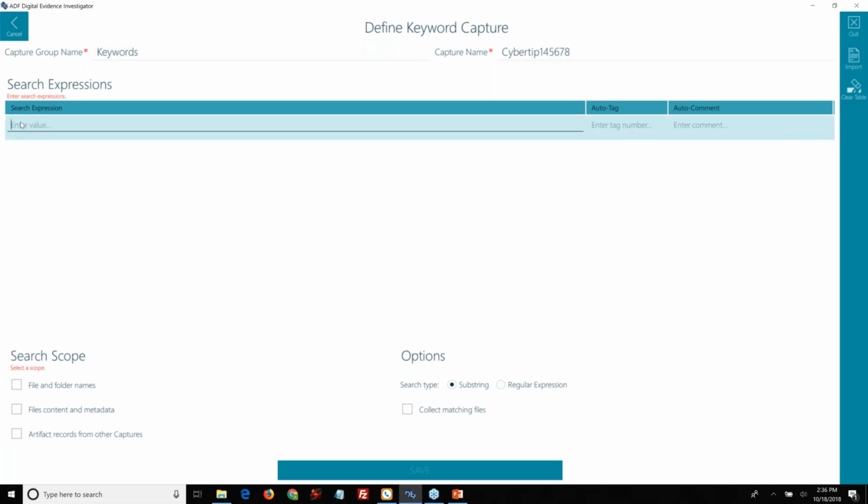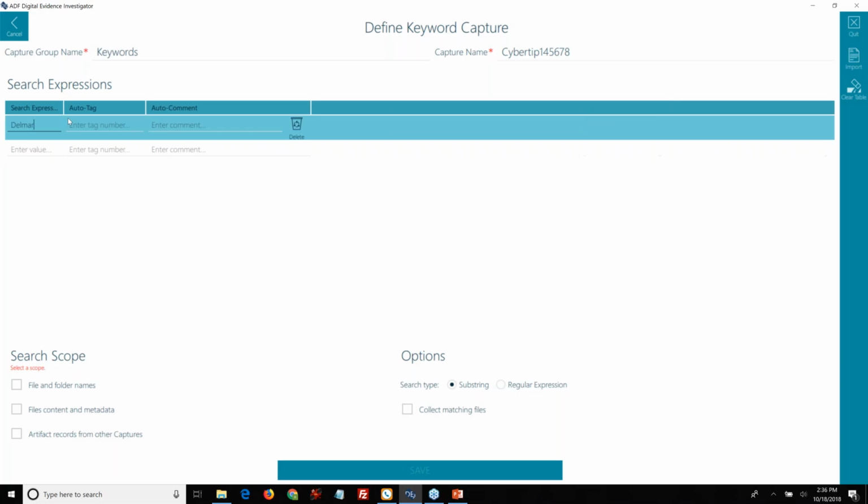A couple of different ways to bring in your keywords. I can type them in by myself, one by one. If I think it's unique enough, I can automatically tag it or bookmark it. So what that means is, again, my images are probably going to be 1, 2, and 3. But if I thought this was unique enough, I could put a tag or a bookmark on it of maybe a higher level, 7, 8, or 9. And then I could put a comment for it.